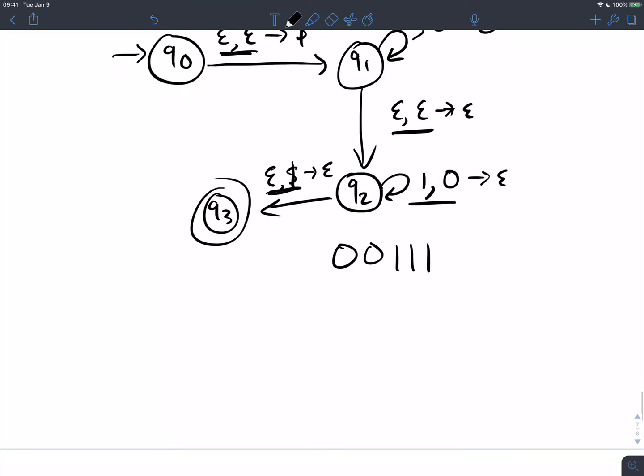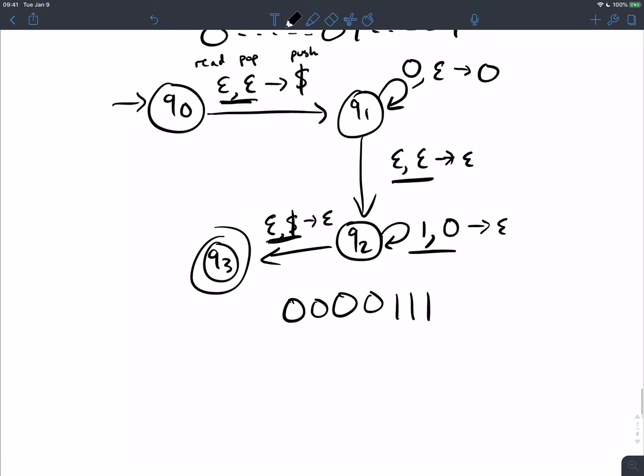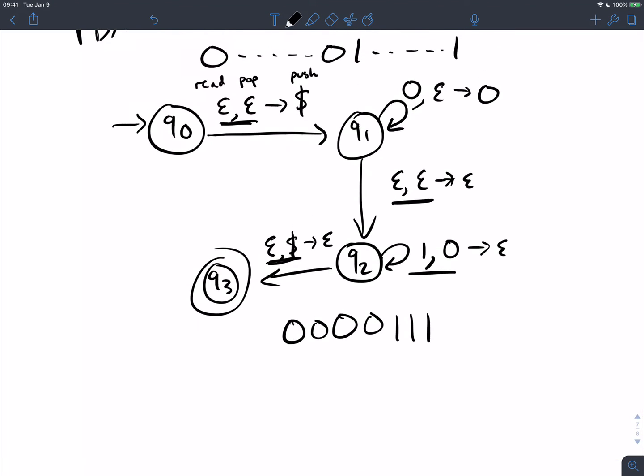What if I had the opposite problem? I had more 0s than 1s, because you've got to think these things through. I put on 4 zeros as usual, go down to Q2, and pop off 3 of them. Can I apply that last transition? I can't pop a $, because a 0 is on the stack. So I can't enter the final state.